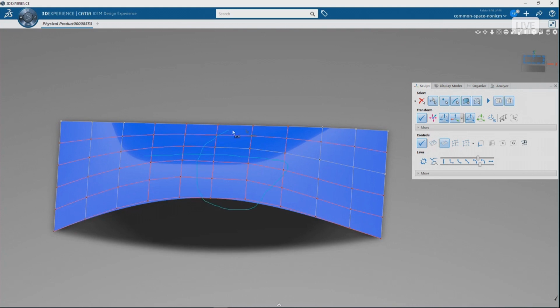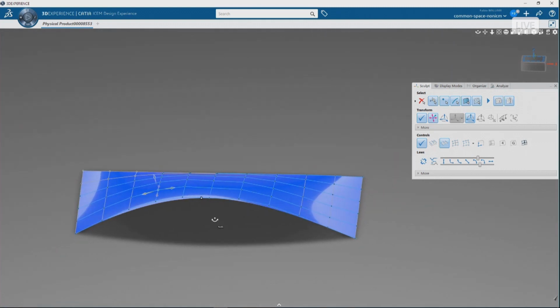Last but not least, if I do a selection of my control points across patches, you can see that I'm able to slide the control points, still keeping the continuity and keeping the integrity of my network. So this is the kind of little innovation improvement we provide.